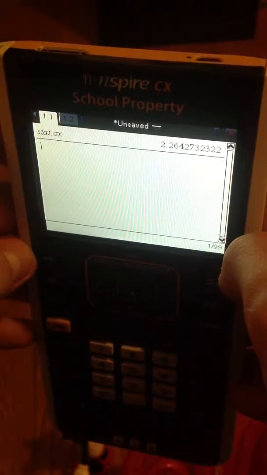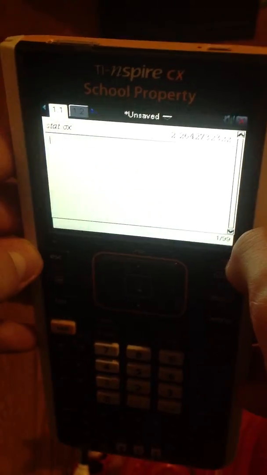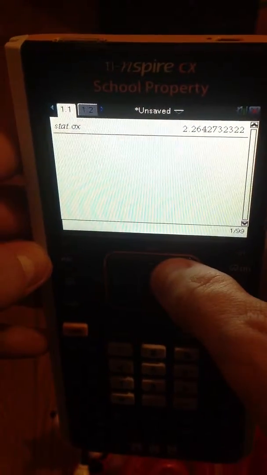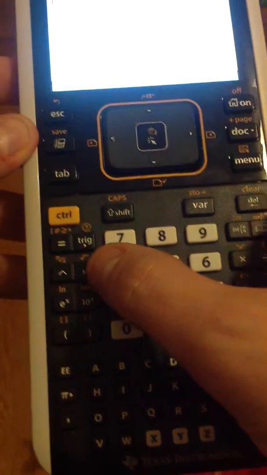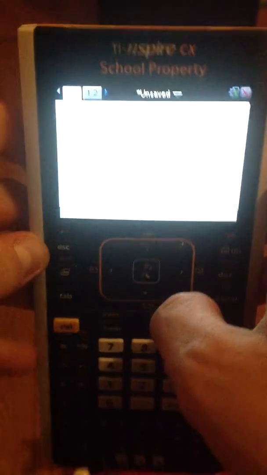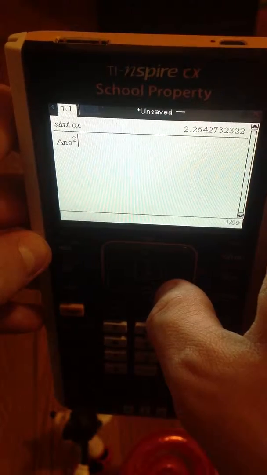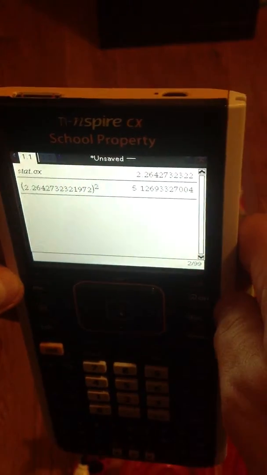Not only does it bring up that number, it brings up a whole lot of decimal places, and that's because we put it on float 12. So what do I want to do? I simply want to square this. So if I just hit the square button, it'll assume I want to square the previous answer, and you can see it does that answer squared. That'll give us our variance. So I press enter, and there you go.